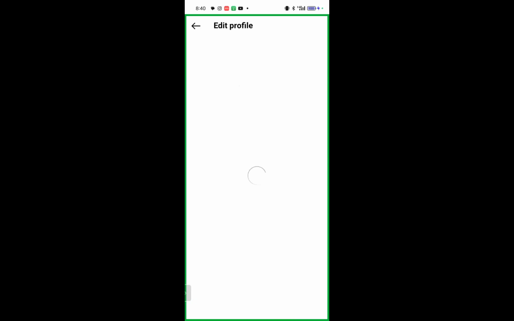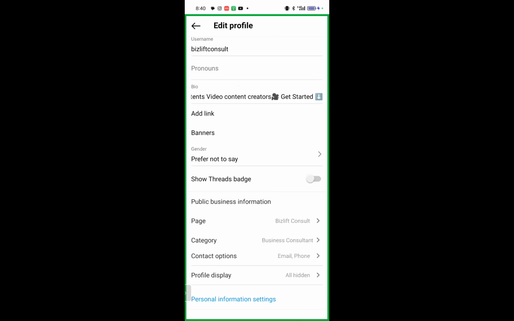You can close this. Can you see on that page, public business information? Can you see Business Consult is now showing there? Before it was showing Connect or Create. Now it has showed Connected. It has showed Business Consult, meaning it has connected.